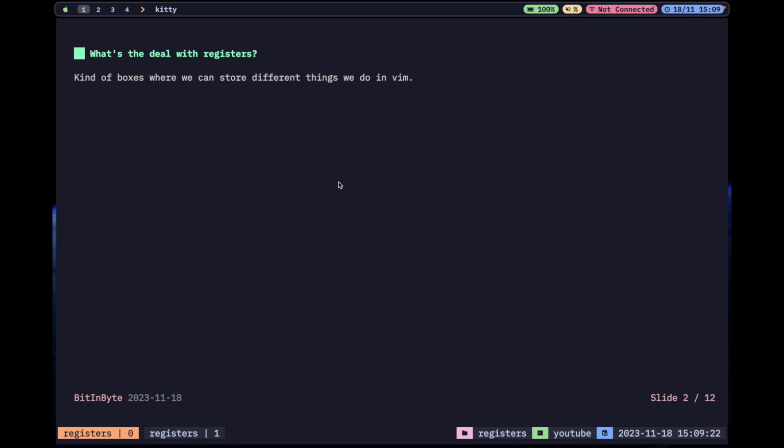So what's the deal with registers? They are kind of boxes where we can store different things we do in Vim. This could be us, the users that use Vim, or it could be Vim itself. There are some registers we are going to see in a second that Vim handles and manages by itself, and we don't need to do anything with that, but we are going to see why it is like that. So, not the same as the clipboard.